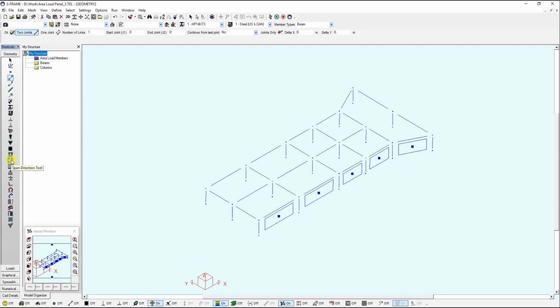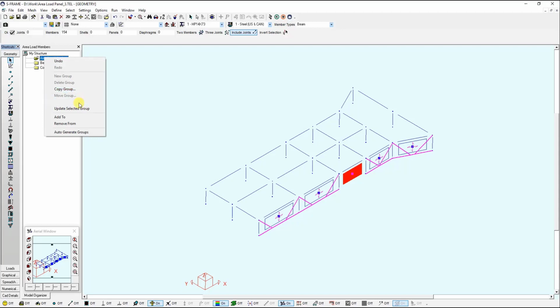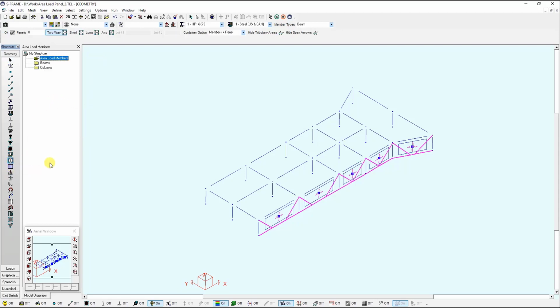Now if I come back again to the span direction tool, of course, you will still see this red area, because the member I just defined is not added to my folder. So I just need to go to area load members. You can use the selection tool, select this missing member, and update your group. Now if you go back to the span direction tool, you will see the issue is being resolved.